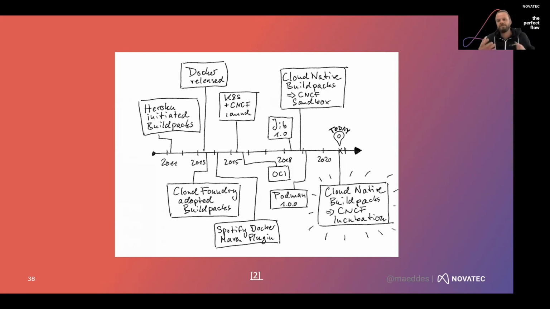Then on the other hand, there was an evolution of a Spotify Docker Maven plugin, which made it possible to do a Maven build and not only generate a jar file or build the Java stuff, but also generate a container image out of that build. So you have everything in one step. Now, in 2018, there was also a component called Jib coming out of the hands of Google, a very lightweight and fast container build mechanism for Java applications. And then this idea of buildpacks surfaced again.